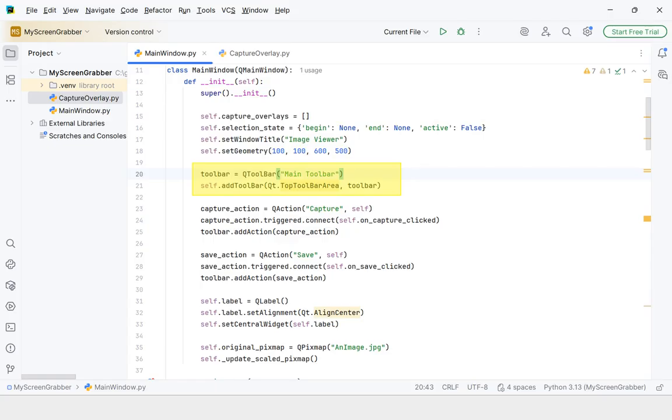These lines create the window's toolbar interface. QToolBar("Main Toolbar") constructs a toolbar labeled Main Toolbar, and addToolBar(Qt.TopToolBarArea, toolbar) attaches it to the top area of the main window, ready to hold action buttons like capture and save.